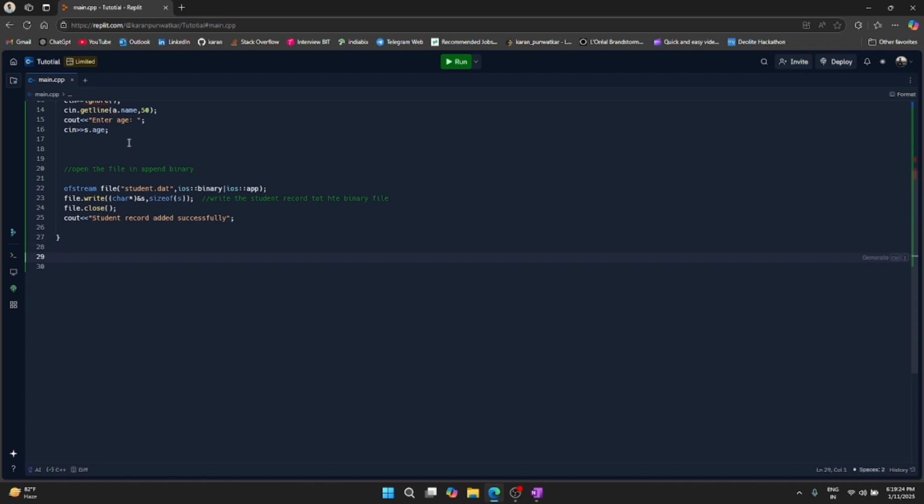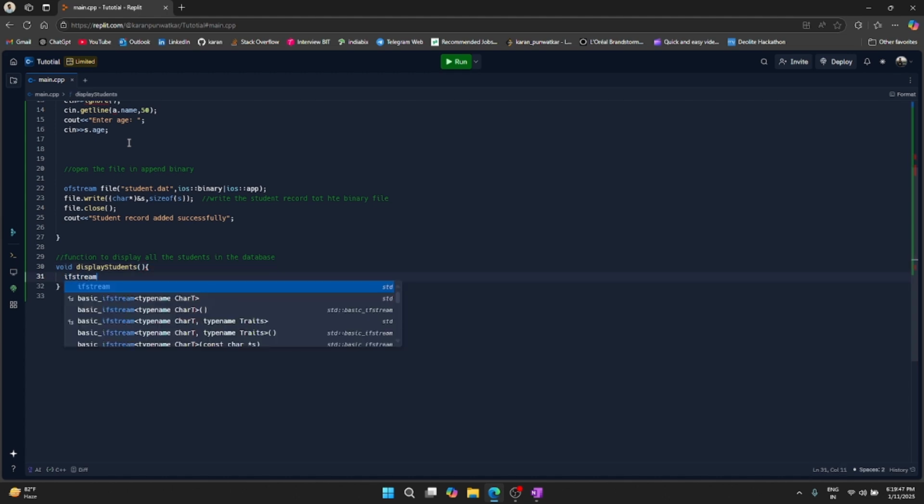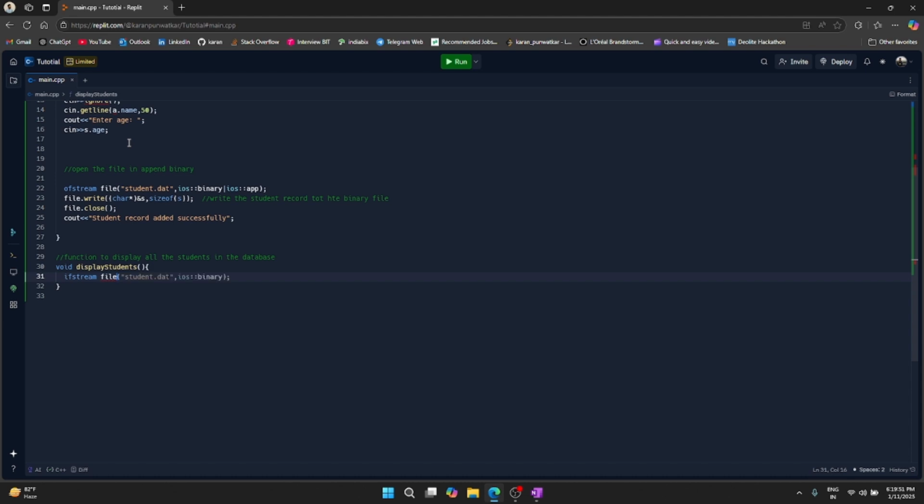The next step is a function to display all the students in the database. For this we take void display student. In this we write ifstream file, student.dat, binary. Again we take it as student s, and then check if the file is open or not. If the file is not open, cout no student record found, and return.